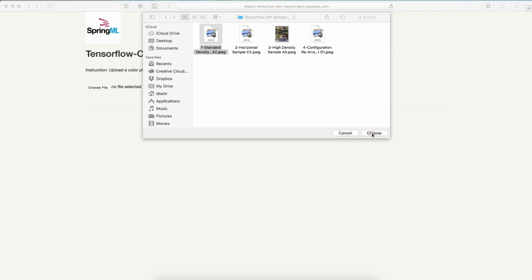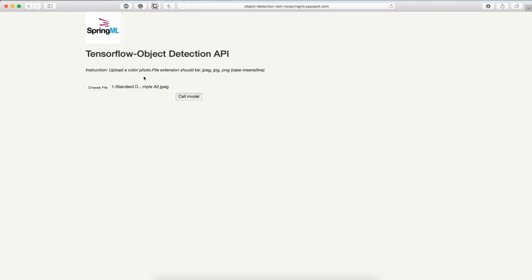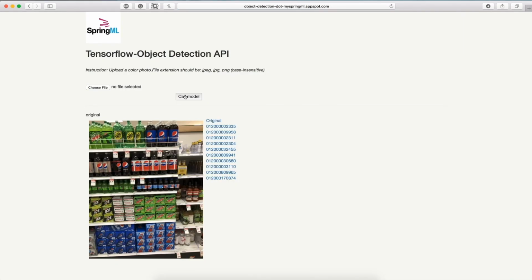In this video demo, SpringML will demonstrate the capabilities of product object detection, which uses Google's Tensorflow Object Detection API to identify grocery products on standard retail store shelves. This model was custom designed by our team of data scientists and engineers specifically for this product use case. And as a result, the soda merchandise on the shelf is sorted and categorized by Universal Product Code, or UPC.